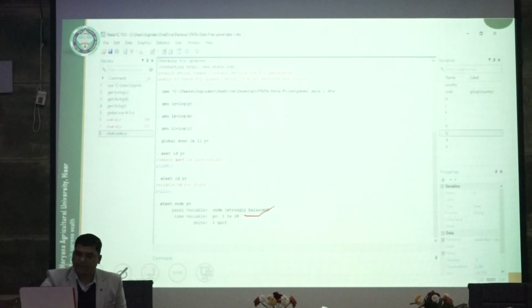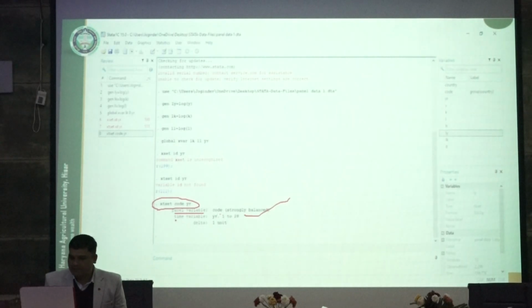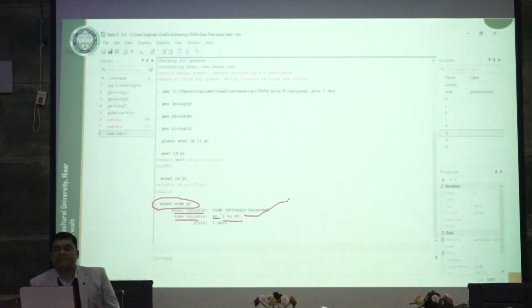You can check that this is the panel variable, meaning code, and then the second is the time variable, YR, from 1 to 28. That means we have 28 observations for each country.